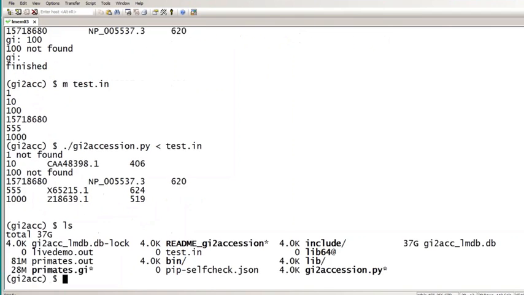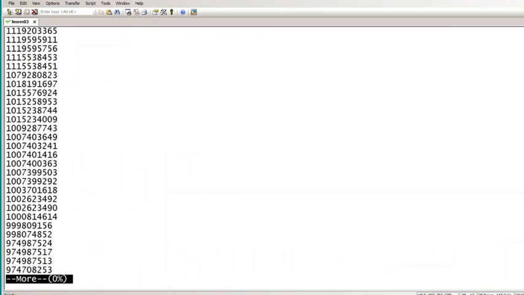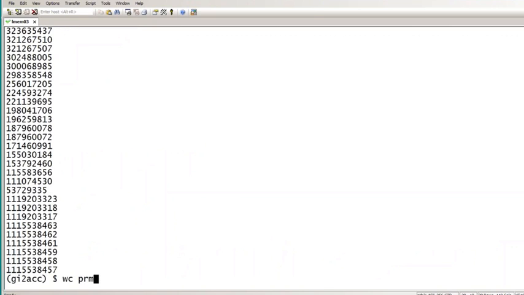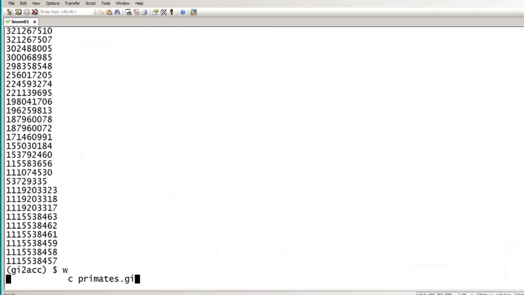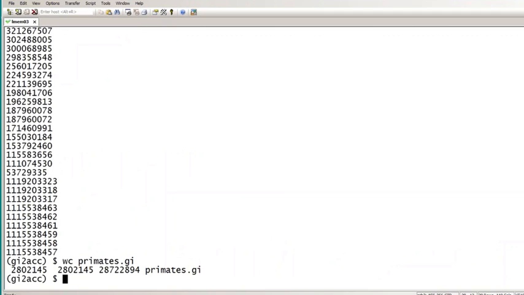All right, well, so not to bore you with having to wait around for things, I went ahead and created a file of GIs that include all of the primate RefSeq GIs and nucleotide. So it turns out, okay, a bunch of GIs. If we look at how many GIs there are, there's about 2.8 million of those GIs. So that's a reasonable number in terms of what you might want to convert.